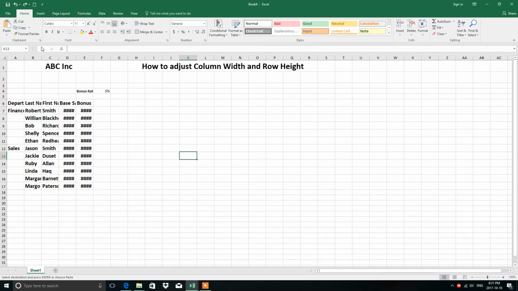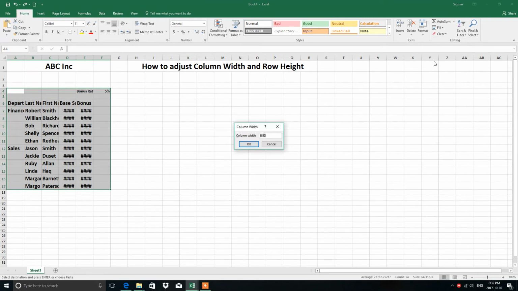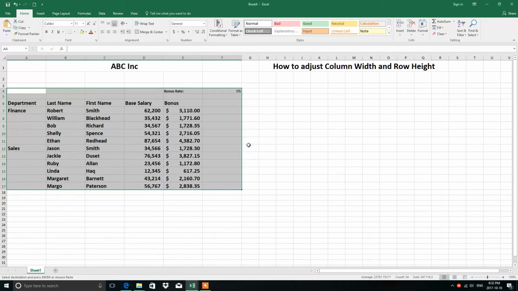So instead of increasing the width of the columns one by one, the easiest way is to select your data and then go to the Home tab. From the Home tab, click Format, and then this is the column width. So click here, column width, and here you can write down, suppose we want 20, so write down 20 and OK. So see, all your columns now have the same width.